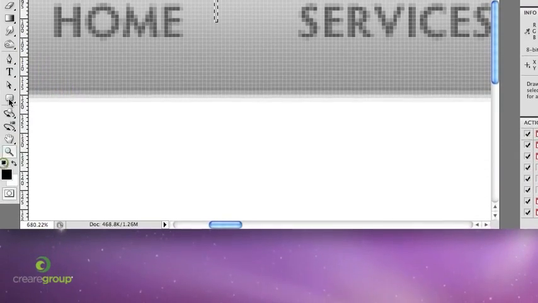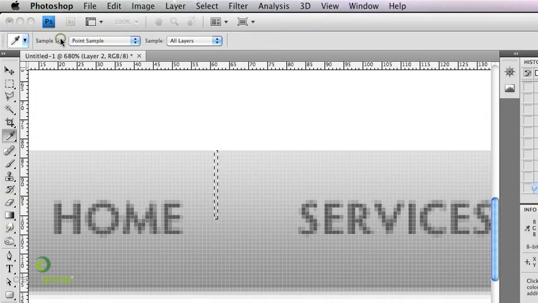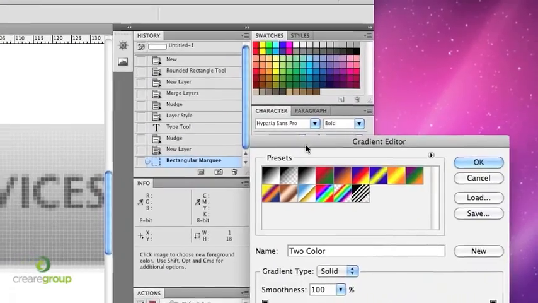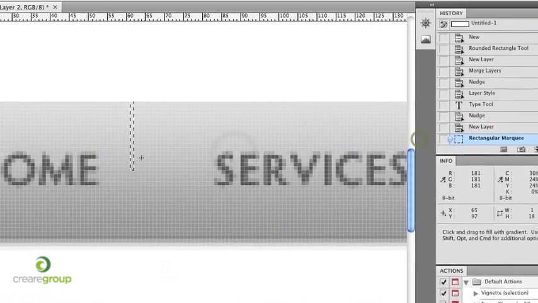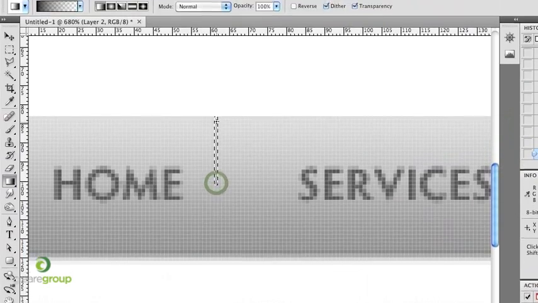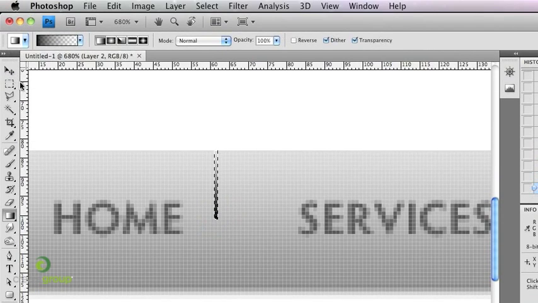I'm going to select the black foreground color, select the gradient tool, make sure that on my gradient editor I have the black to transparent selected. Click in the center and drag the gradient vertically so that you get a 1 pixel wide black gradient like that.